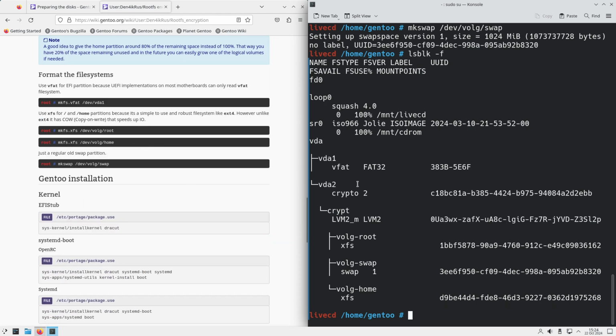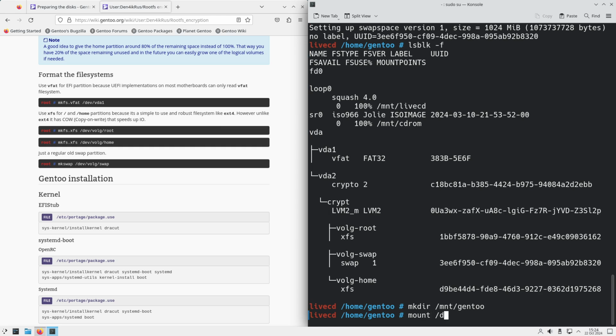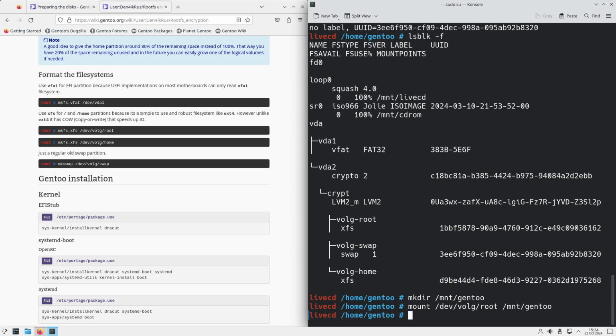Okay, and then we need to proceed with mounting our root partition. I'm gonna create a directory where we're going to mount it. Gonna name it /mnt/gentoo. We are gonna mount our root partition at /mnt/gentoo. Okay.